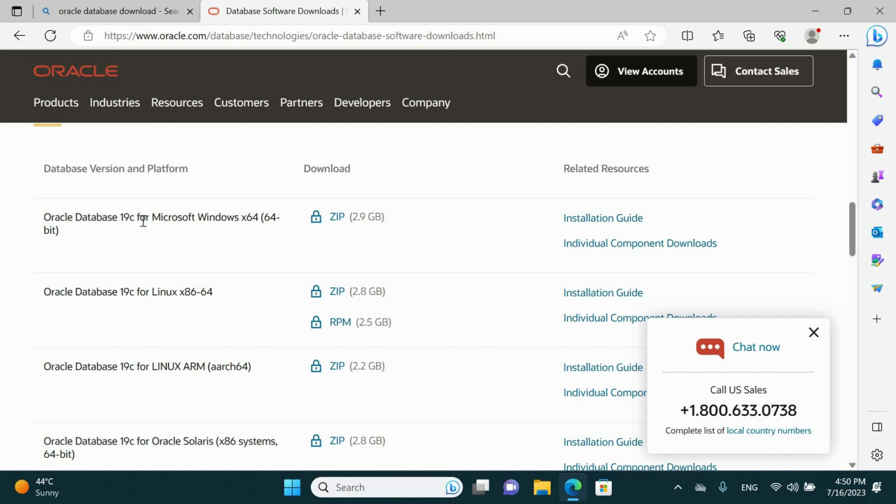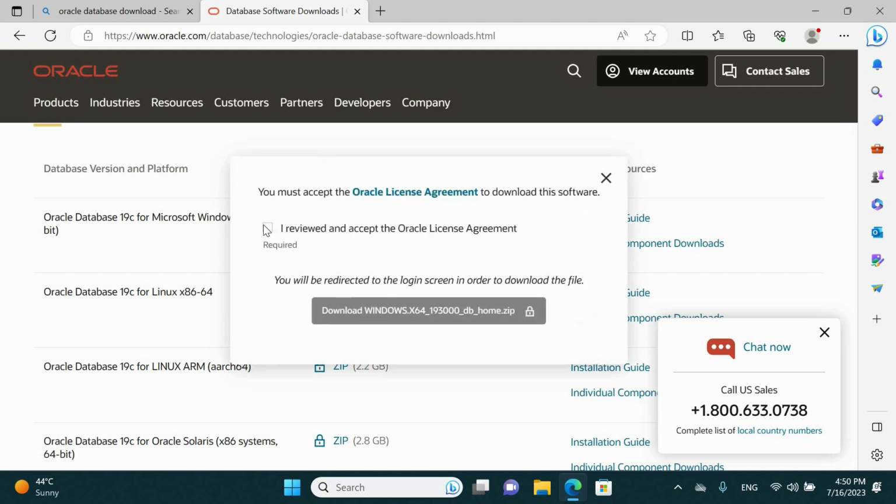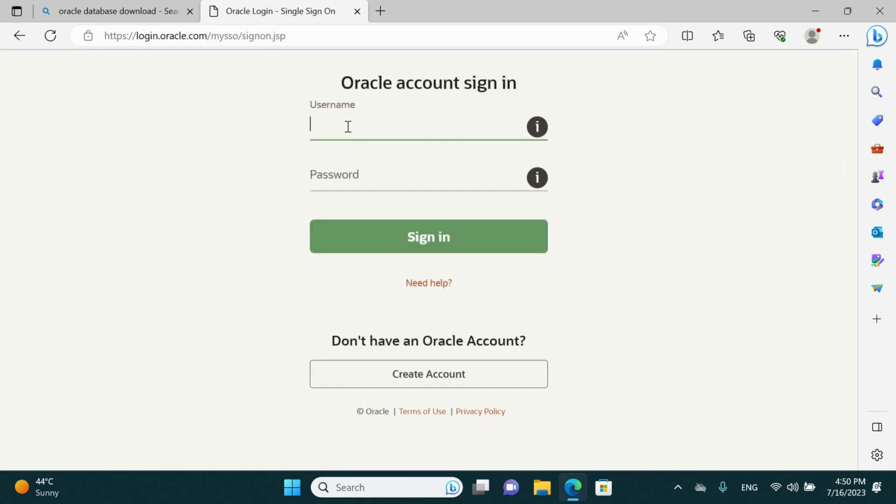Be sure that it is 64-bit and that it matches your operating system. Then click on this link to start the download. The website will ask you to provide a username and password, and if you don't have a username and password, just click on create account and start to fill in the registration form.